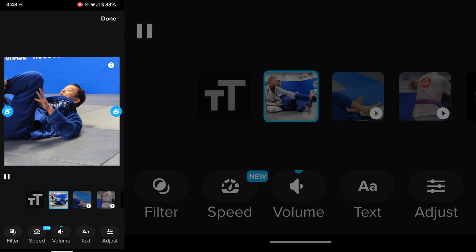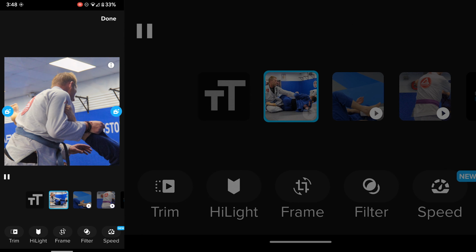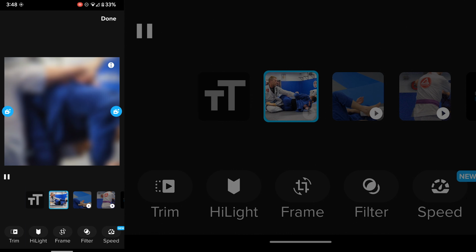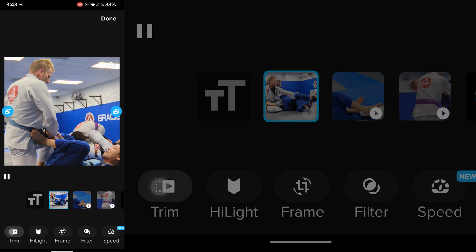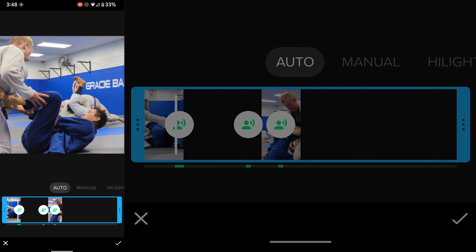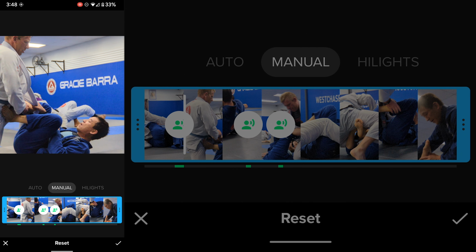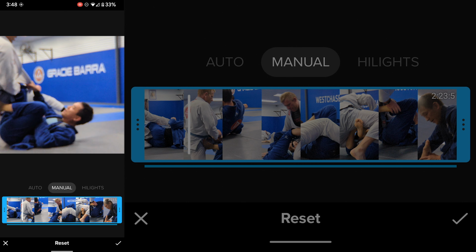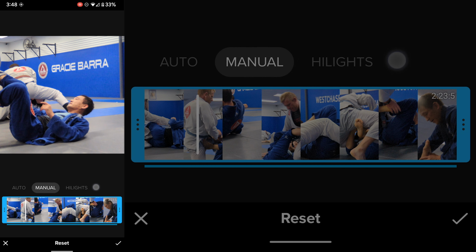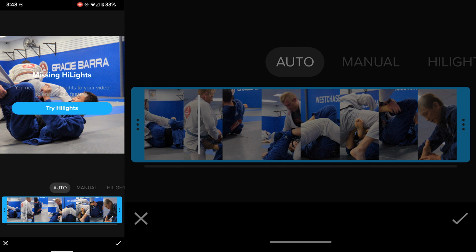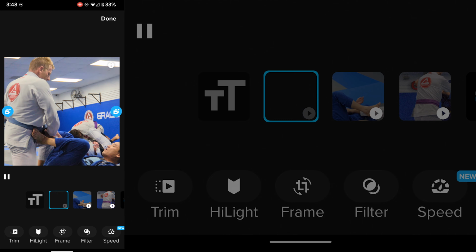You hit edit, and from here you're going to see something called highlight. First of all, if you want to see what the program is automatically selecting, you just hit trim, and you'll notice it showcases automatically what it's selecting. Then there's manual, which just plays back the entire thing as is. Or you go to highlight, and obviously we didn't select any highlights. So let's go back to auto for now, and then go to highlight.